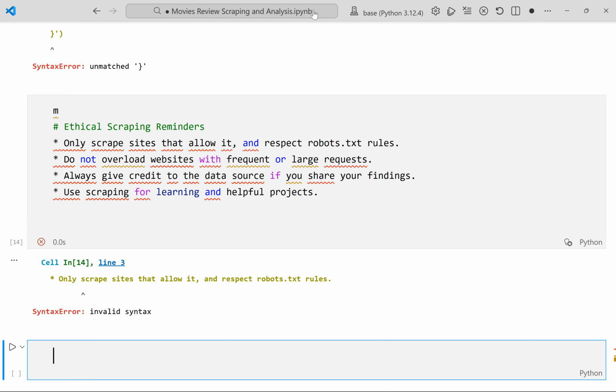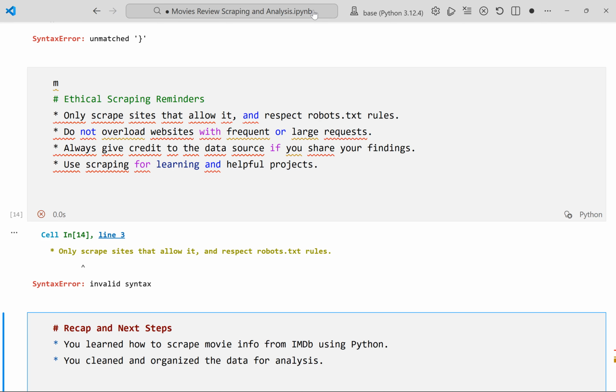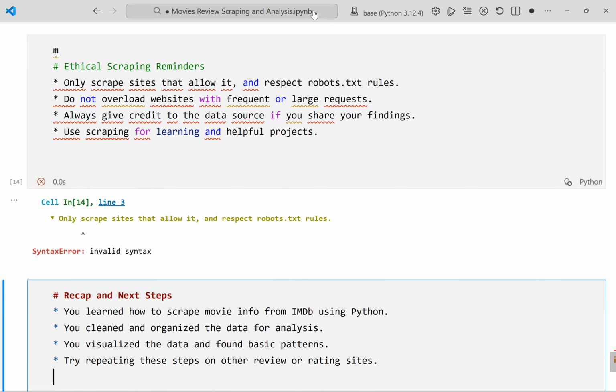Recap and next steps. You learned how to scrape movie info from IMDb using Python. You cleaned and organized the data for analysis. You visualized the data and found basic patterns. Try repeating these steps on other review or rating sites.